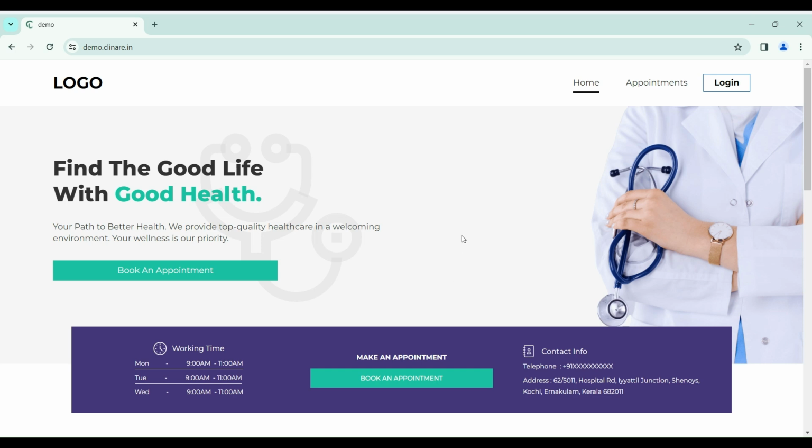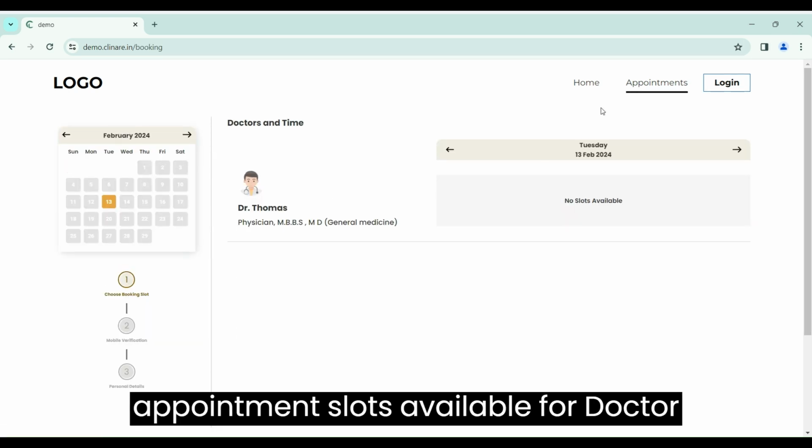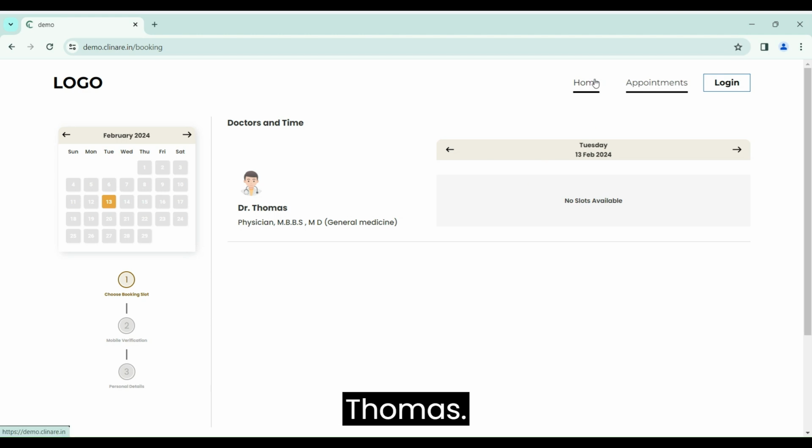Hi friends! Today we are talking about how you can enable appointment slots in your Clinare website. Here you can see that there are no appointment slots available for Dr. Thomas.